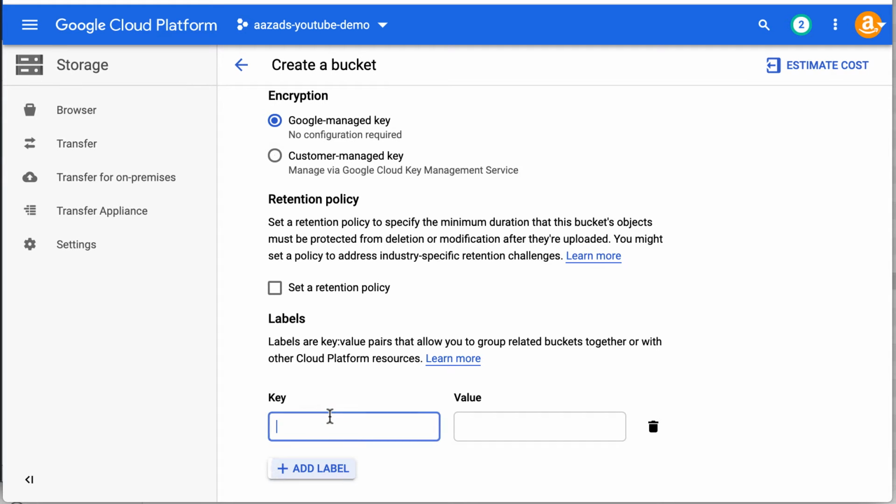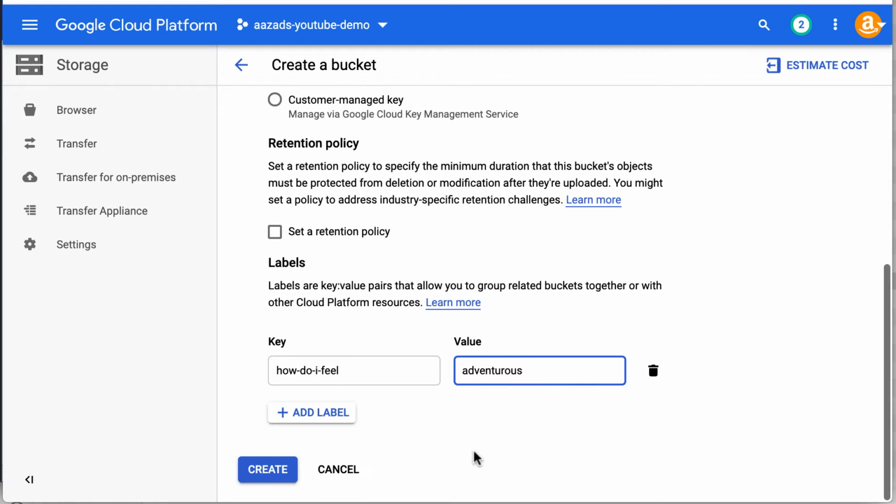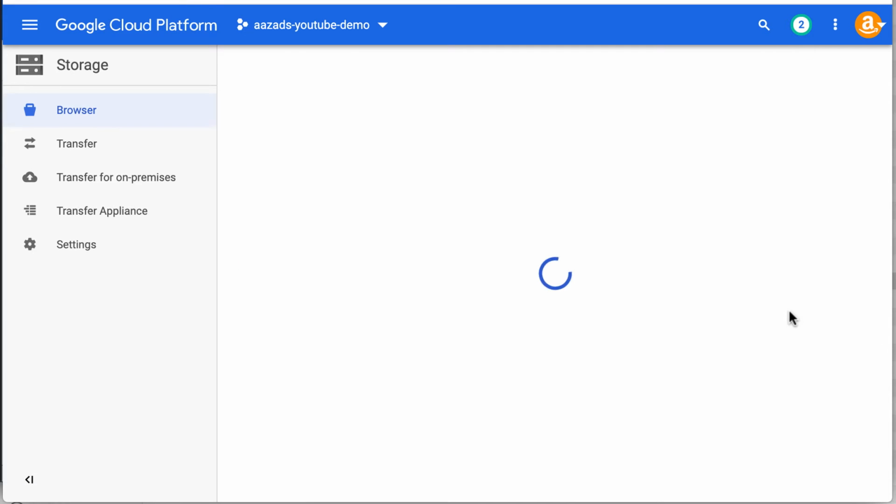And we could add a label. Make me feel bad. How do I feel? Adventurous. Okay, it's just a name tag, and you can give it, you don't have to give it. And we created a bucket.